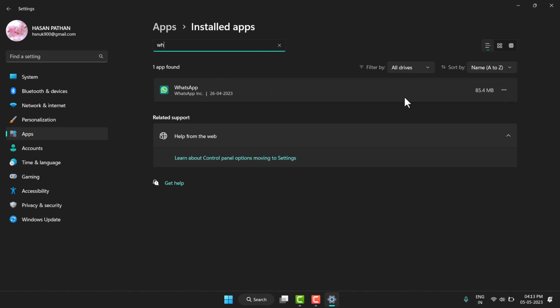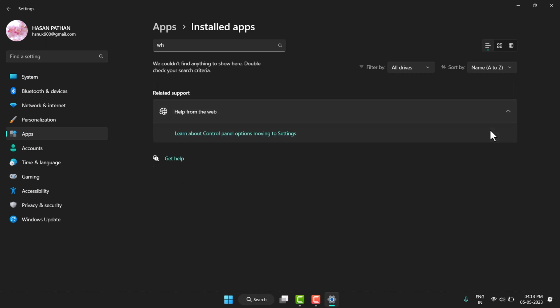Now click on this three dot and click on Uninstall. Again click on Uninstall. And once this is complete, just restart your system. So this is the method, guys. You can uninstall, you can remove, you can delete WhatsApp from your Windows 11.